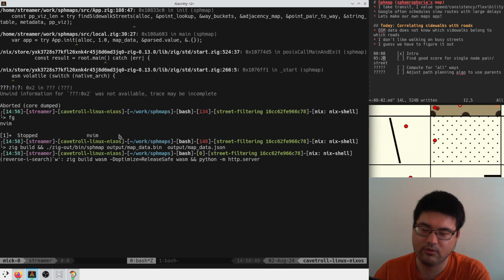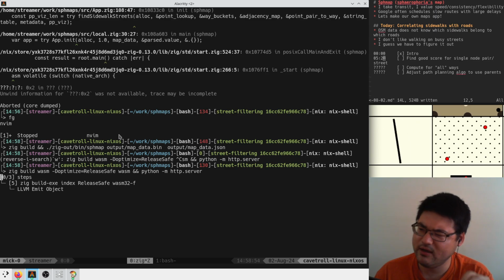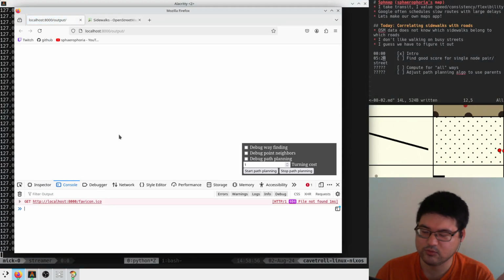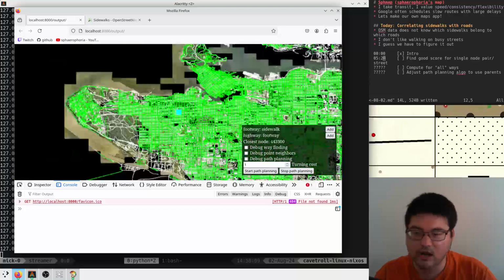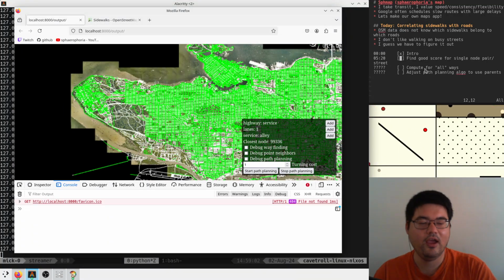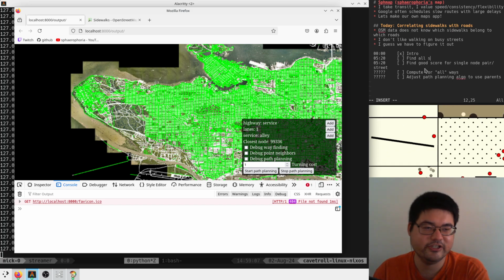Okay, so that works. So we can run Python HTTP server, and now we can hope that we see all sidewalks highlighted. That's really all we were trying to do, which is a big win for us. Look at that. All of those sidewalks are highlighted, which means we found them all. And so now we can actually say, we're still working on this, but now we said, find all sidewalks.